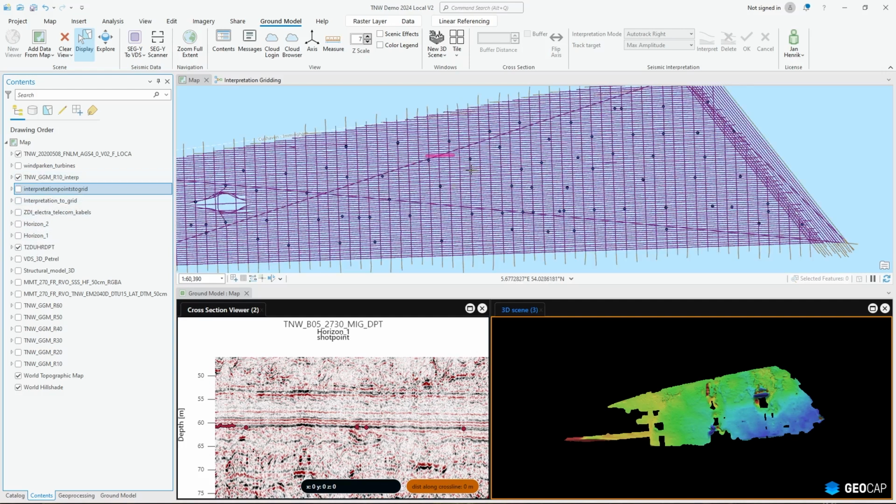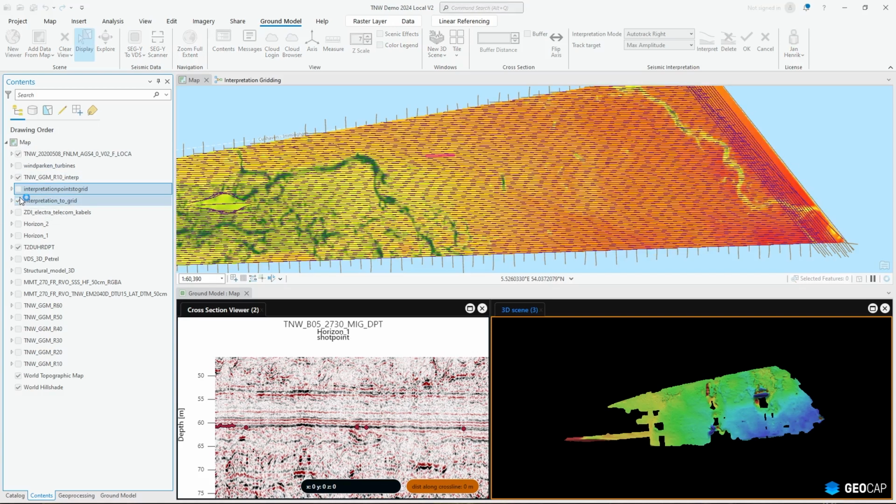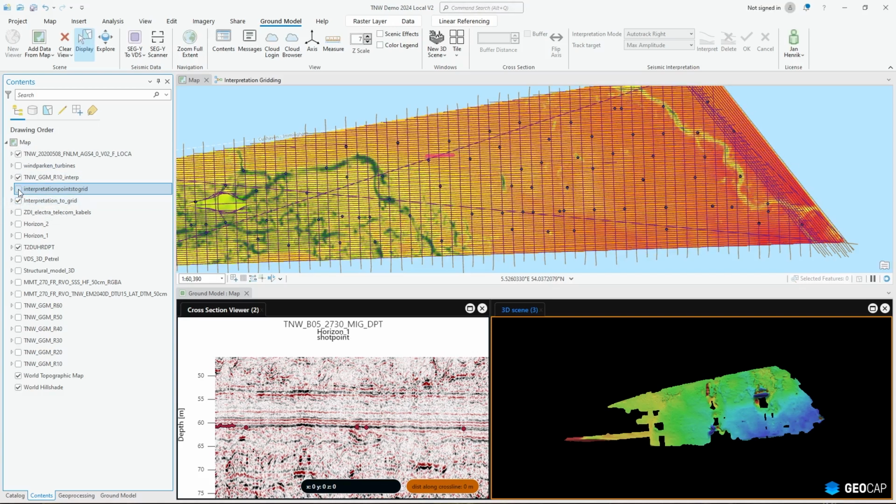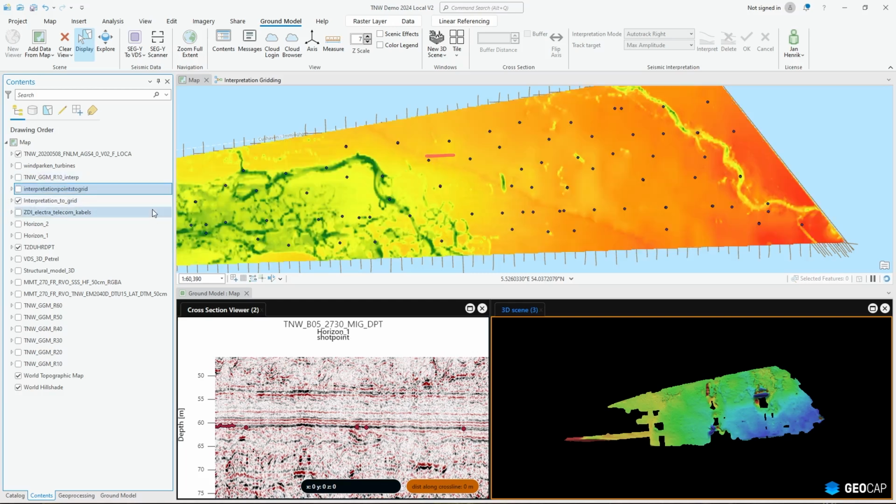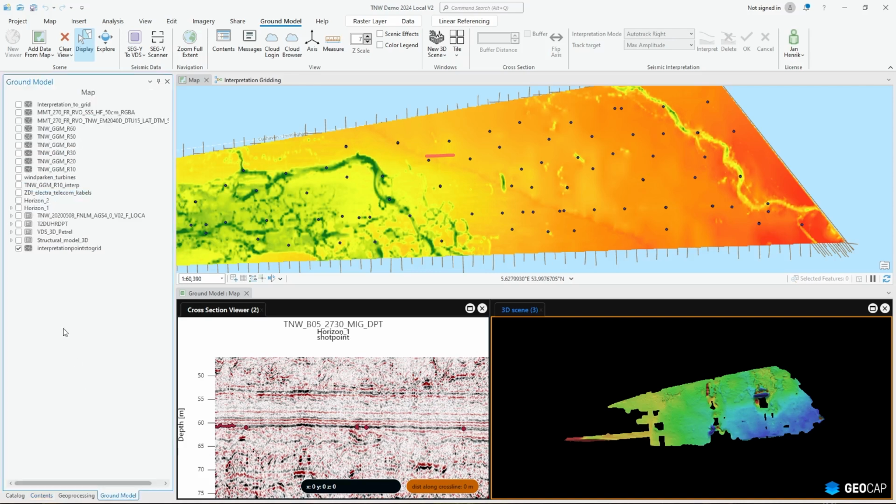Here they are in purplish blue, and let me also find the resulting grid that I have generated from these lines. Here we go. I'll turn off the interpretation to make a better view in the map. And I would also like to see this grid in the ground model 3D window.